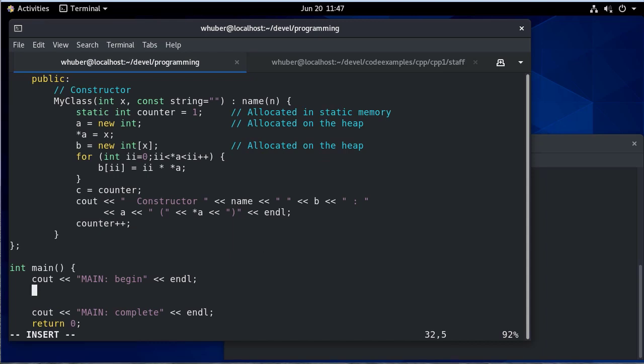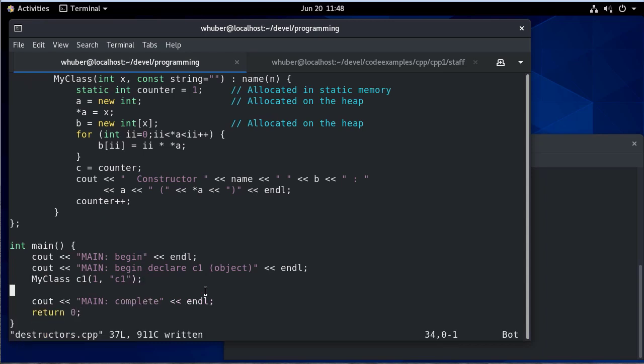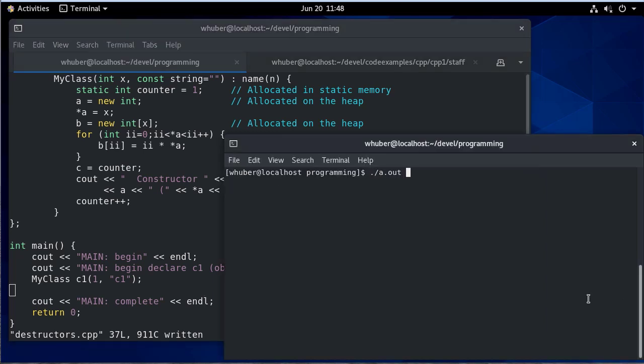This is going to be a very wordy example, because we're really focused here on how destructors and constructors work. I'll do another example with a constructor and destructor that's a little cleaner as far as the output. But I'm going to declare my first object, and I'll say my class C1. I'll initialize that with 1 and C1. So let's actually run this just to see where we are.